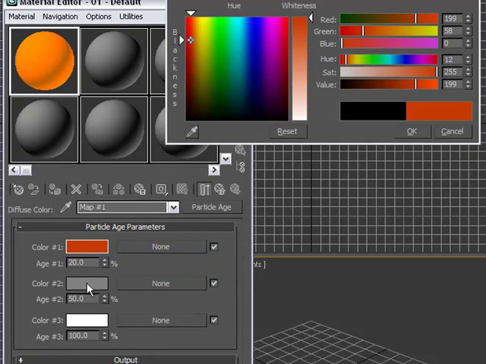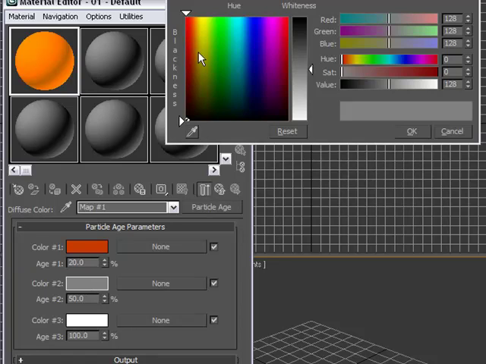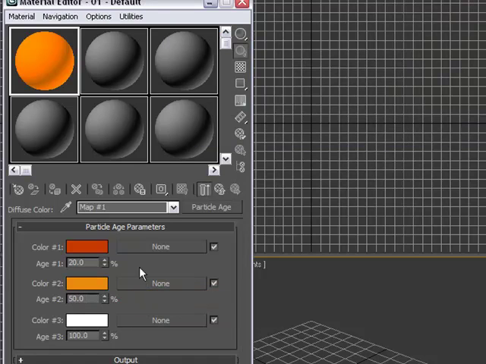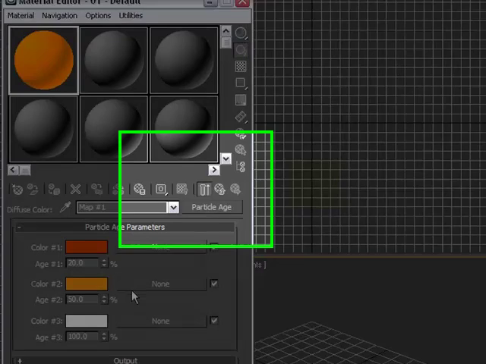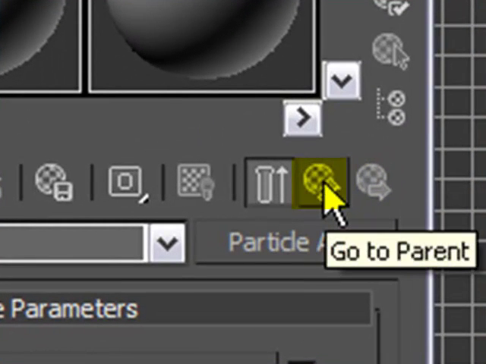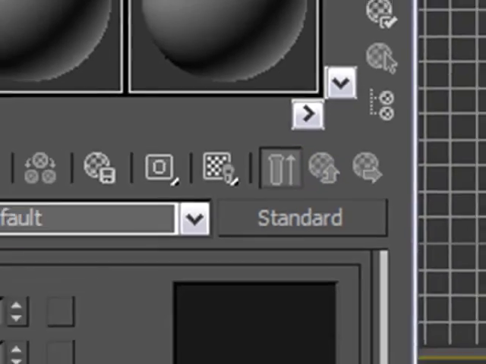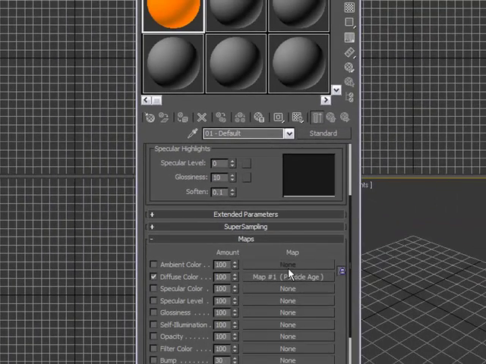Next we're going to go to color 2. Color 2 is going to be orange. Again, a darker orange. We can always come back and adjust these later. And we're going to put 50% down here in H2, which by default that's what it is. And then our third color, number 3, we're going to leave white at 100%. Now we want to get out of the particle age system by using the Go To Parent button. So we're back in the original material portion.